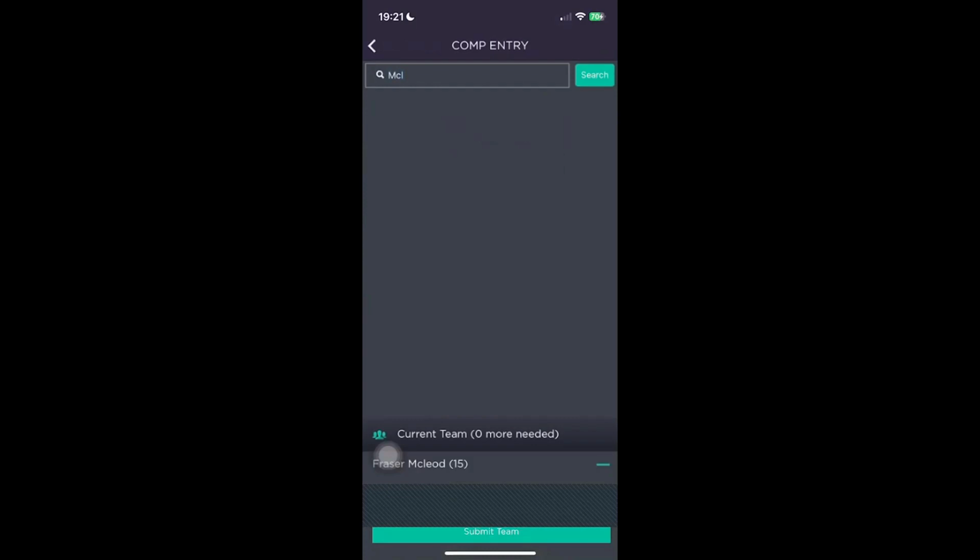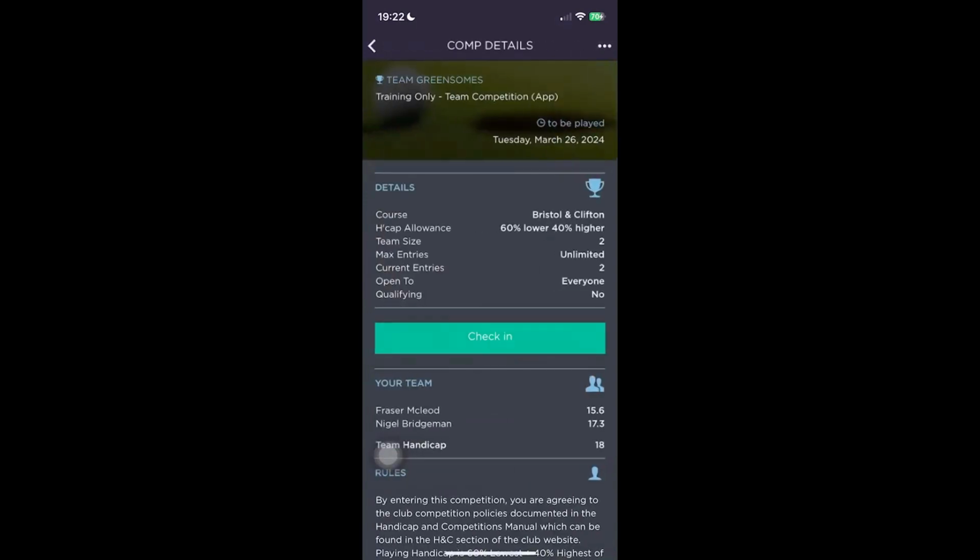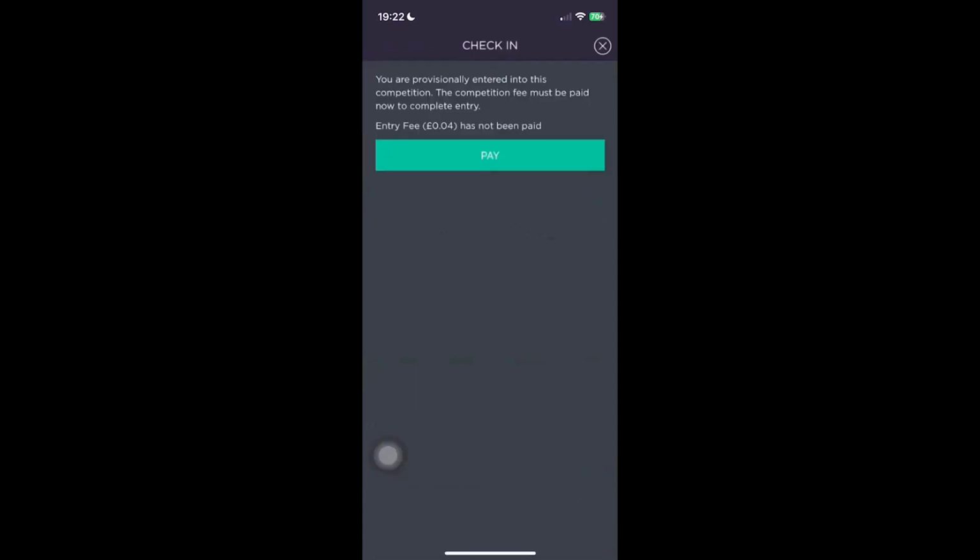If you haven't used this before, it's really easy. You see at the bottom of the screen, it says my current team, no more people needed. So it's me and Fraser. I submit the team. Team's now entered. I now need to check in. In fact, both players need to check in, but I'll check in.